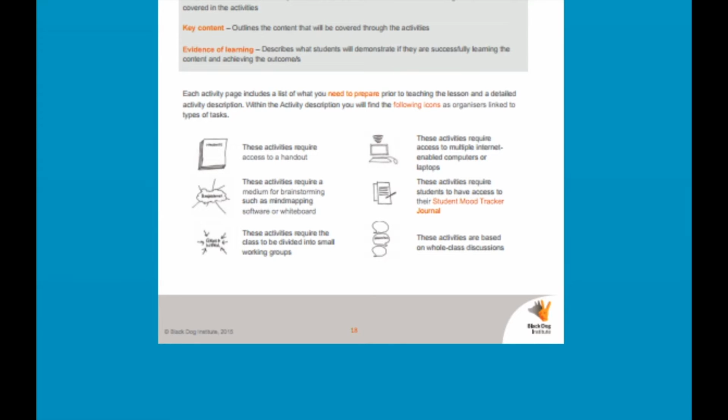Underneath the handouts icon is the brainstorm icon. For these activities, you'll need something for recording student feedback and their ideas for the class to visualise. This could be a whiteboard, butcher's paper, or mind mapping software. The groundwork icon on the bottom left means that the class will need to be divided into small working groups to carry out the activity. The computer icon on the top right means that this activity will require multiple internet-enabled computers or laptops.